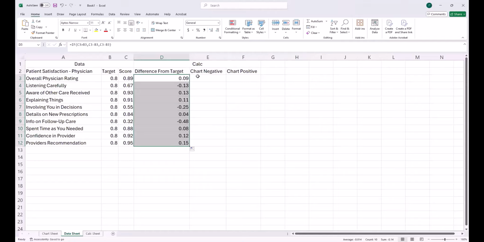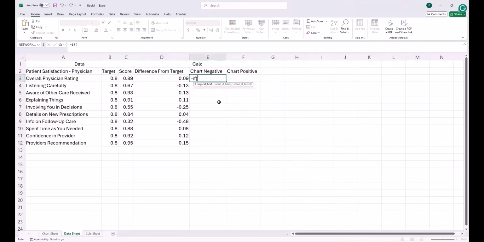Then for chart negative, we're going to make a formula that only pulls up the negative values. So it's going to be another if formula. So if the difference from the target is less than 0, it's going to show the difference. If not, it's going to show nothing. And we're going to bring that all the way down.